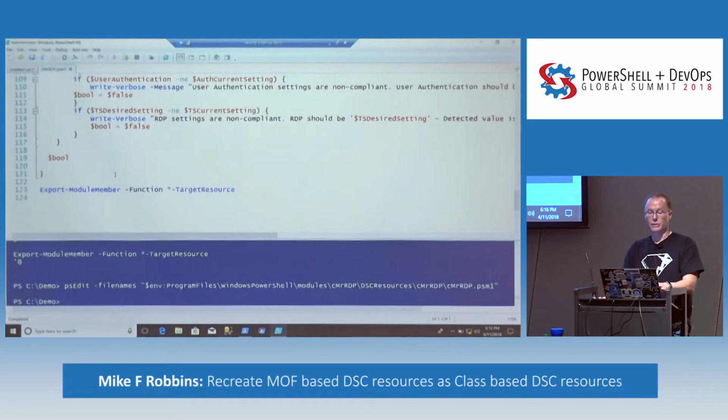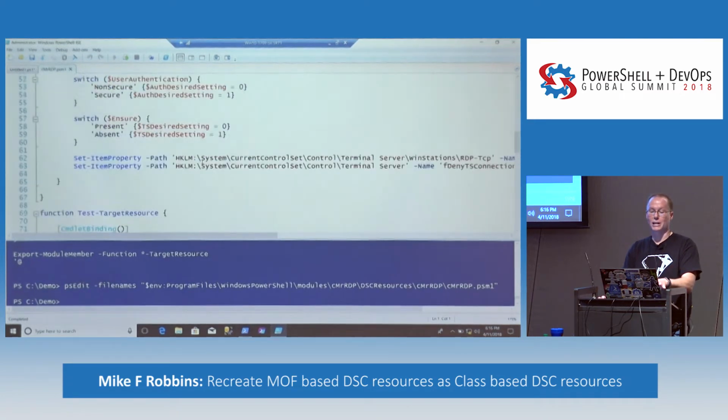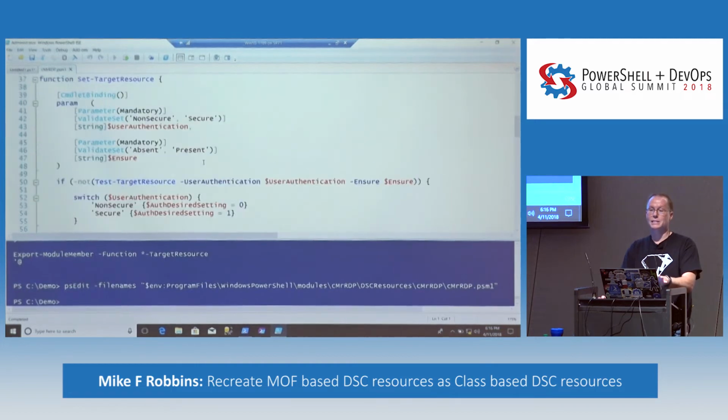I've written all the code for this, and the template puts export module member in there, so it only exports the 3 required functions. When I get to classes, I'm going to show you there's a better way to do some of this because some of the same code is in this file. If you look at it, test target resource has a lot of the same code as set target resource, because I'm testing it in test target resource, but then I'm testing each of the 2 items again in set to only set the ones that are out of compliance.